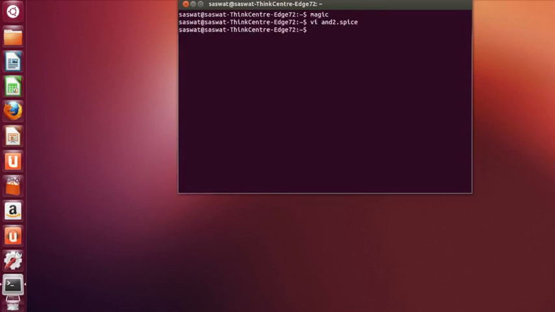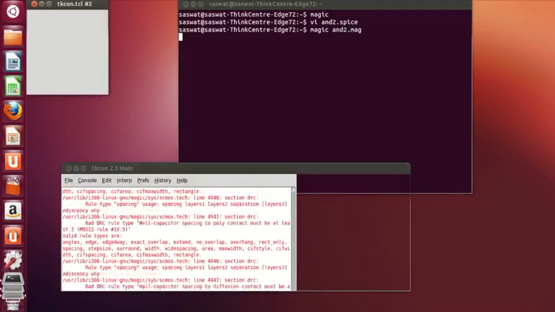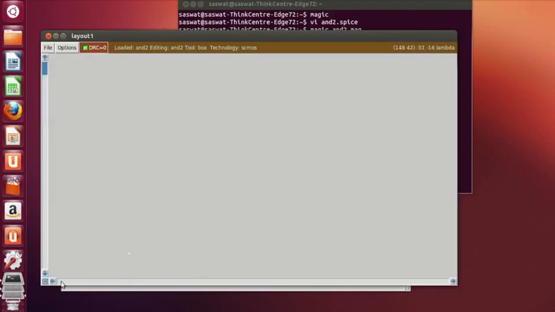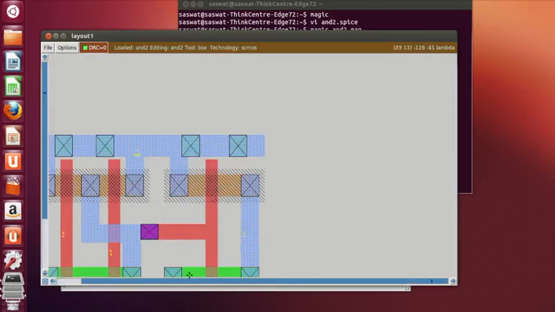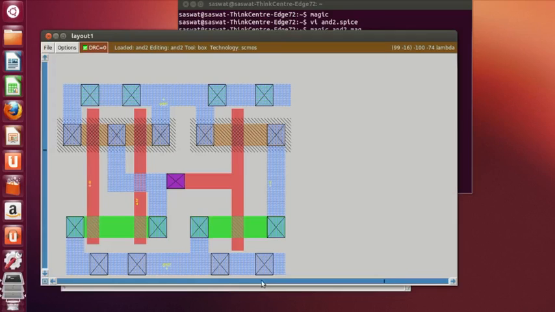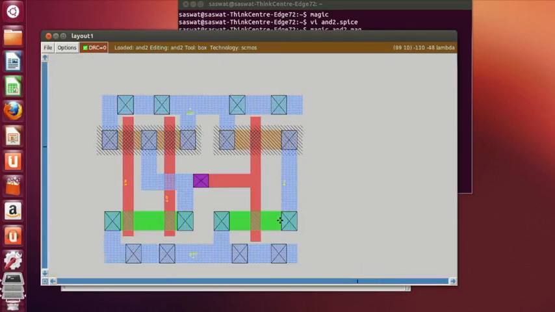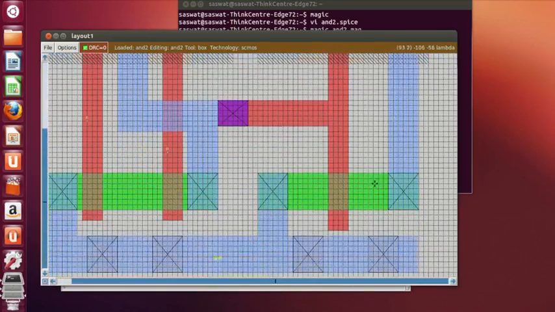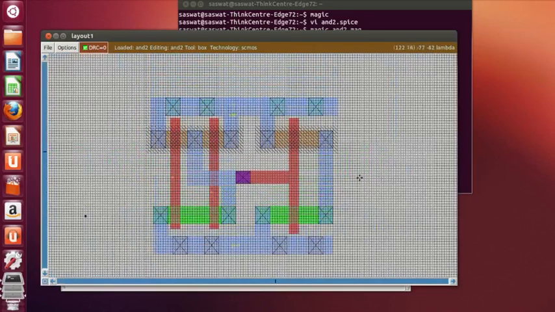Now again, if you want to see the layout, then type magic and2.mag. This is the layout of the AND gate. This is VDD, ground, A, B, and output Y. This is the final layout of a two input AND gate.